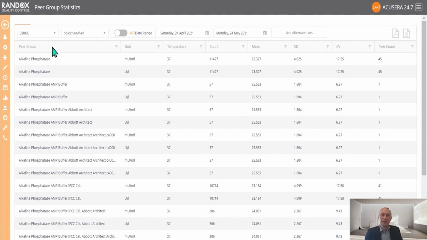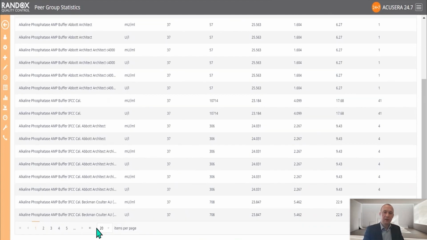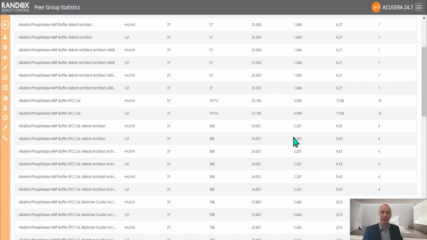And again, we can see it starts in alphabetical order, and we're looking at a lot of alk-phos results, the different measuring units people are using, the number of results, the mean, SD, CV, and the size of the peer group. And this is a total number. We have a total of 45 users sending data for alk-phos, and then this is broken down further by instrument, by method, by machines. And we'll just expand that.